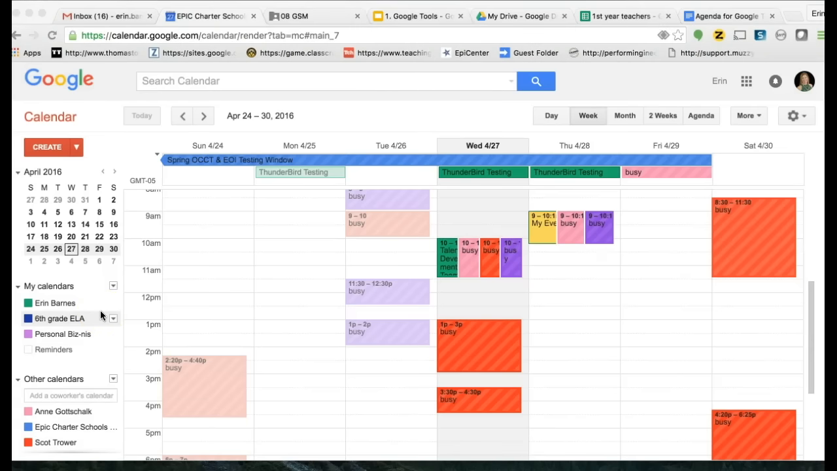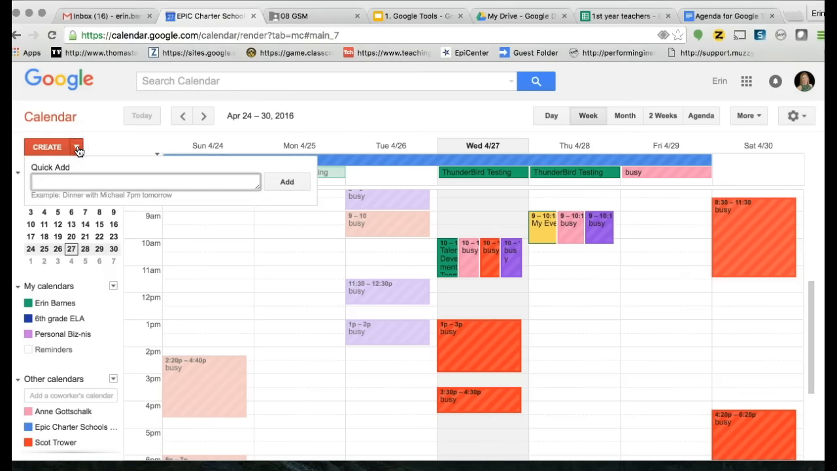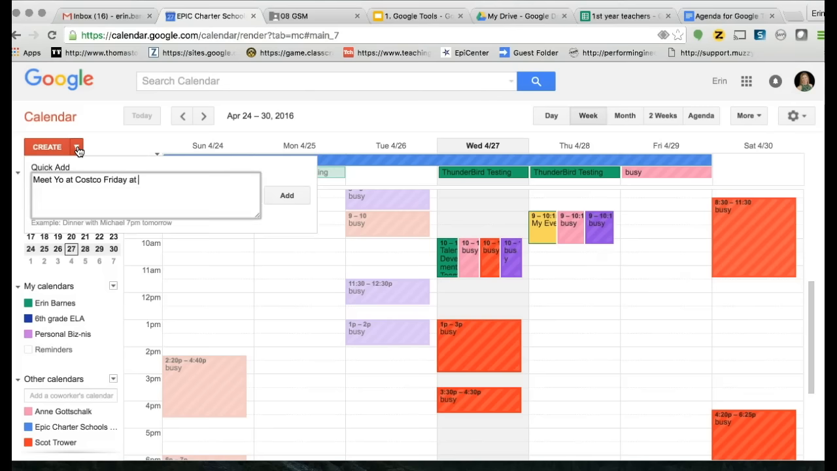One last little super cool tidbit about the calendar is if you click on this drop down arrow, it's going to bring up a quick add. And so as long as you've got a person, a date, a place, a time, you can add this really quick. I'm going to meet Yo at Costco for PLC party planning. Let's say Friday at 10 a.m. And so I've got everything in there that I would need to add.